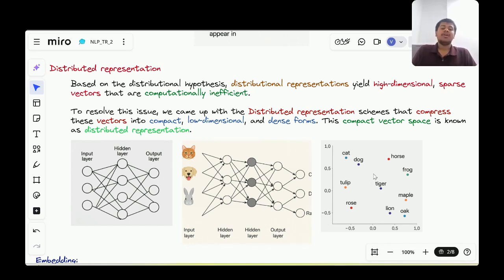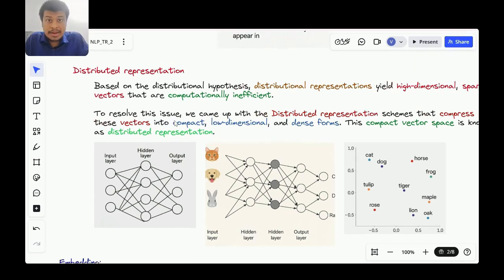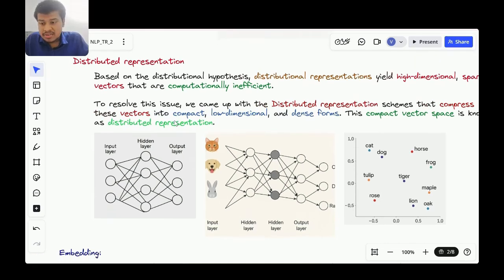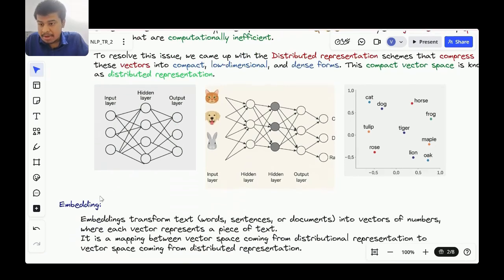So this kind of similarity in the vector space itself can be observed with this distributed representation. That is a major advantage. The next term that we'll be looking into is the term embedding. In layman's terms, if I have to brief you, I could just say this: embeddings transform text into vectors of numbers, where vectors represent a piece of text, right? So it's very much straightforward.